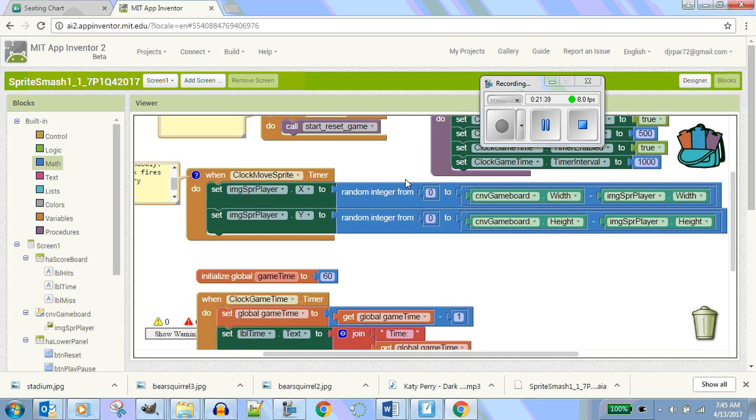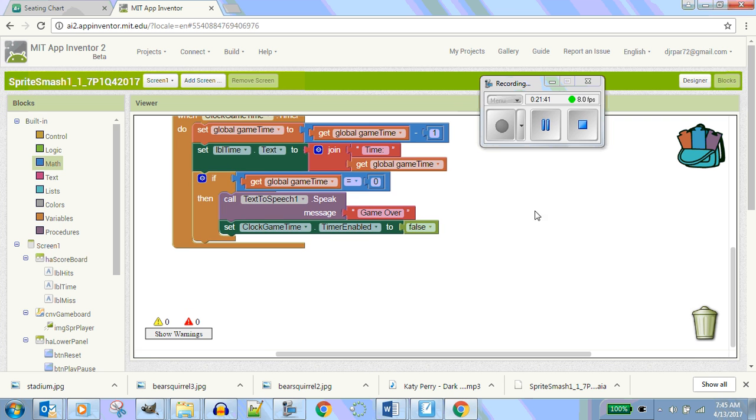Let's see if I spelled clock game time the same. See how it says clock game time right here? Yeah, I did. I even spelled it the same. That's why you want to learn naming conventions, because I capitalize every second word. Once you get this convention in place, then it helps you speed up for the next.